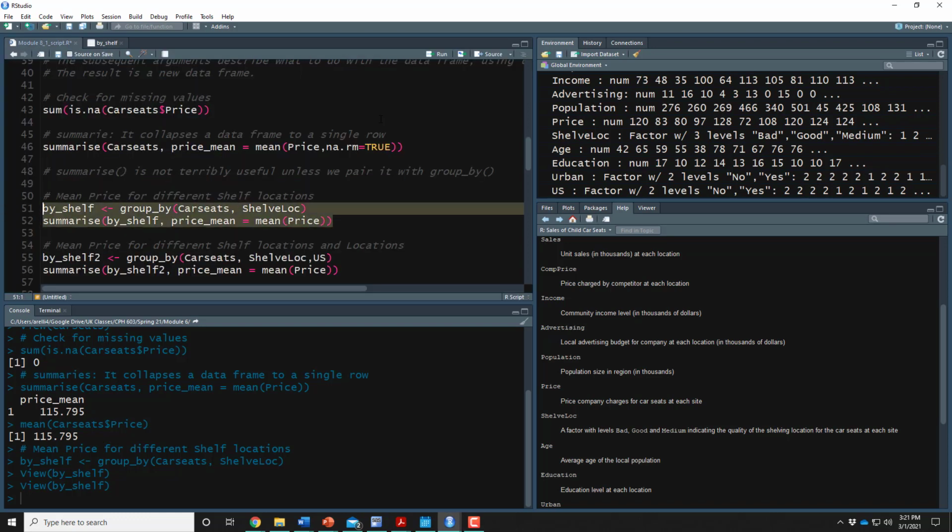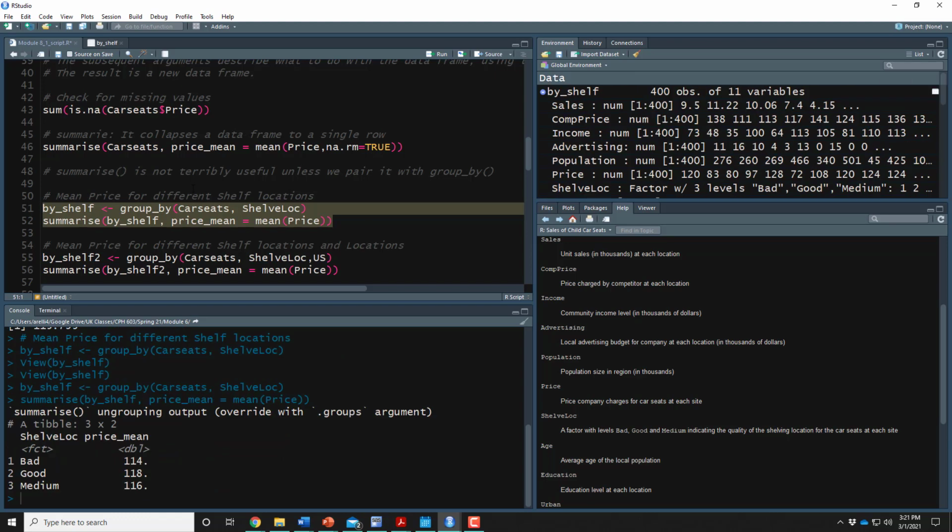So if we run this, what it's going to do is the summarize, instead of giving it the name of the data set, we give it this new object by shelf that we created. And notice here, for each of the shelf locations, we get the mean price.